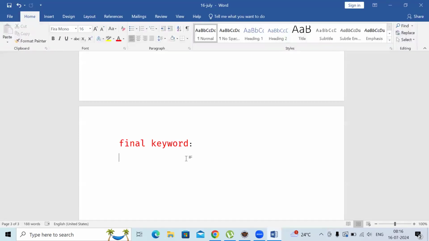So when you come to Java programming, to represent a constant value or a fixed value, we have a keyword called final, which is nothing but finalized. For example, if you apply it to a variable, then we can say that variable is a finalized variable, which means its value you cannot modify again.